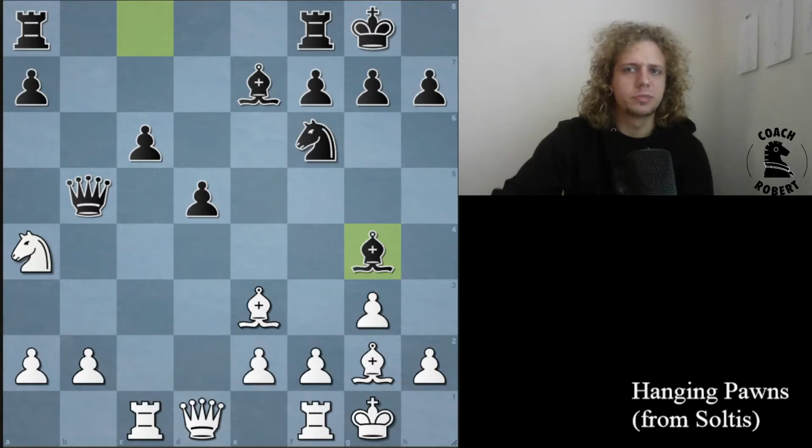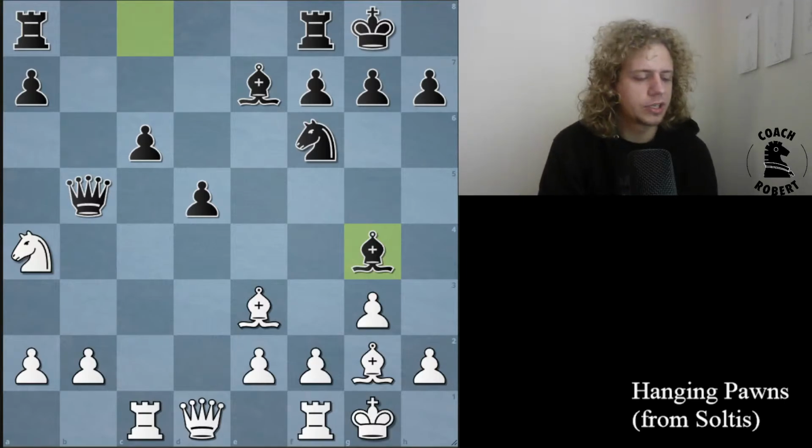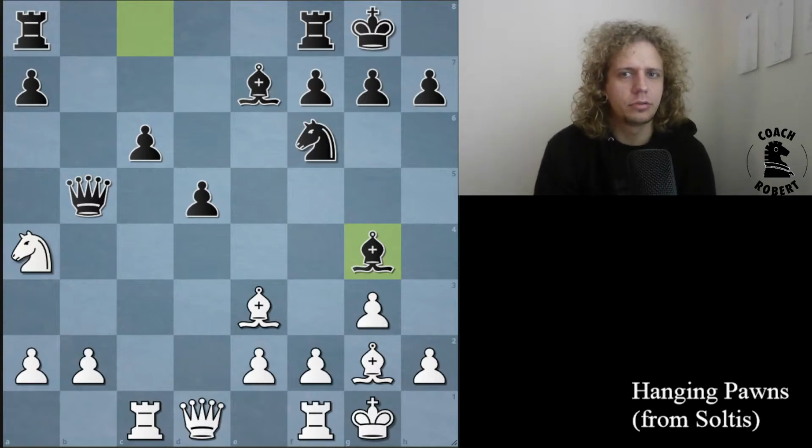Soltis made a note in his book that the moves c takes d4 and queen b6 were designed to break up white's control of the center and not leave them time to occupy the d4 outpost. But because we've converted this to the hanging pawn structure, it didn't really work out well.